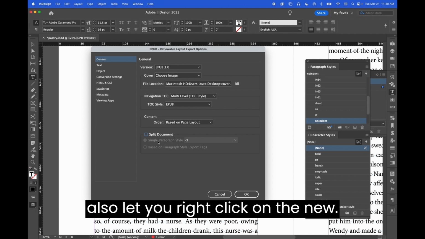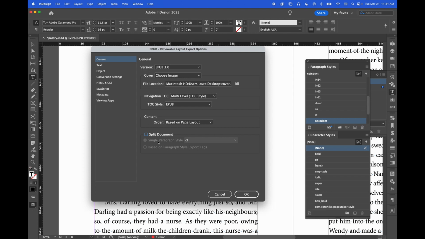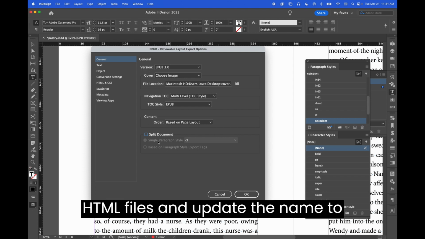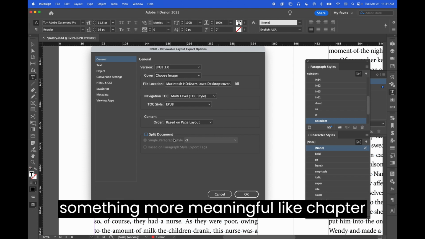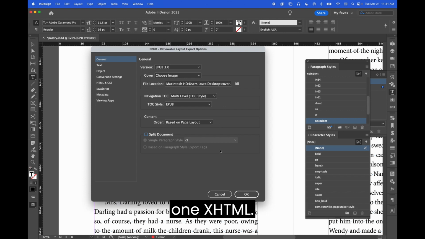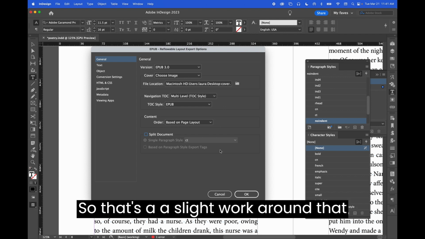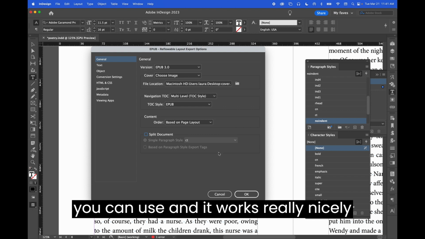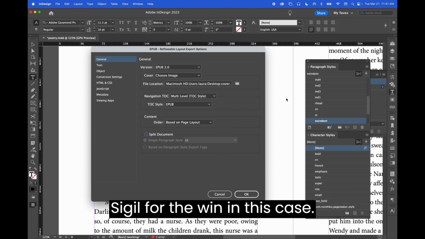Sigil will also let you right-click on the new HTML files and update the name to something more meaningful like chapter1.xhtml. So that's a slight workaround that you can use, and it works really nicely. Sigil for the win in this case.